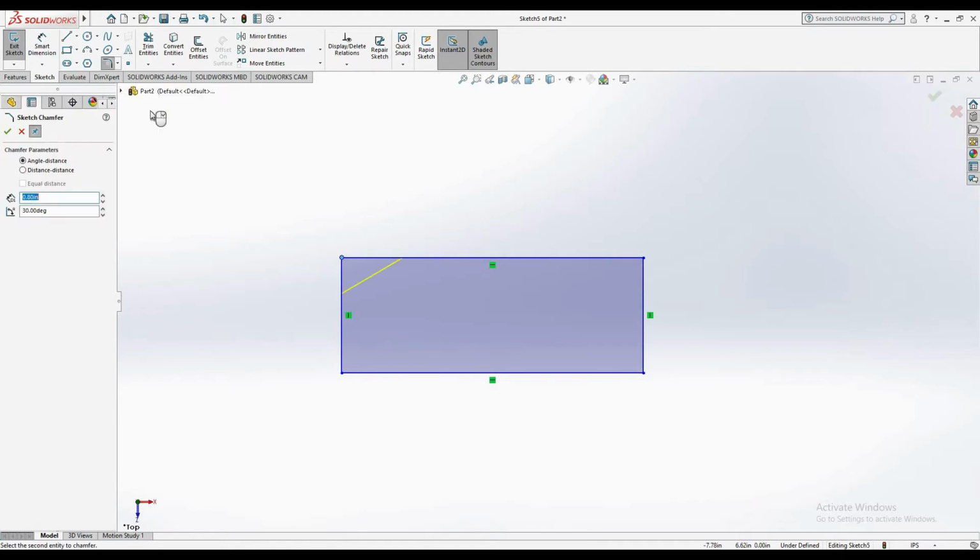At the chamfer parameter board, we have two types of chamfer: angle and distance, or distance and distance. For the first example, I choose angle and distance. For this type, you can set the distance and the angle of the chamfer. For the example, I set the angle to 40 degrees, and then click the corner of the rectangle. You can see the angle of the chamfer is 40 degrees and the distance is 0.8.